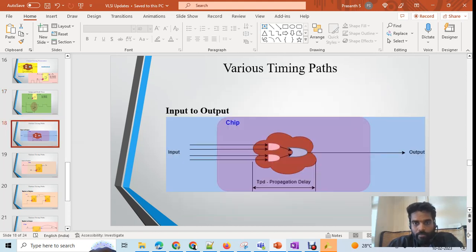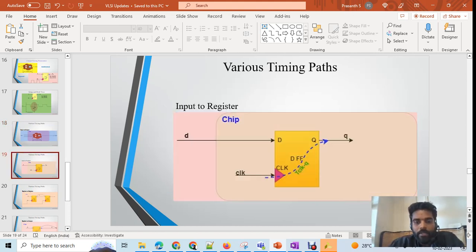And there are different timing paths, which is nothing but the input to output paths. When external input goes to the output, there will be a combinational logic in the middle, and this is called input to direct output path. And there is another path called input to registered path, where the external input is connected to the input register.